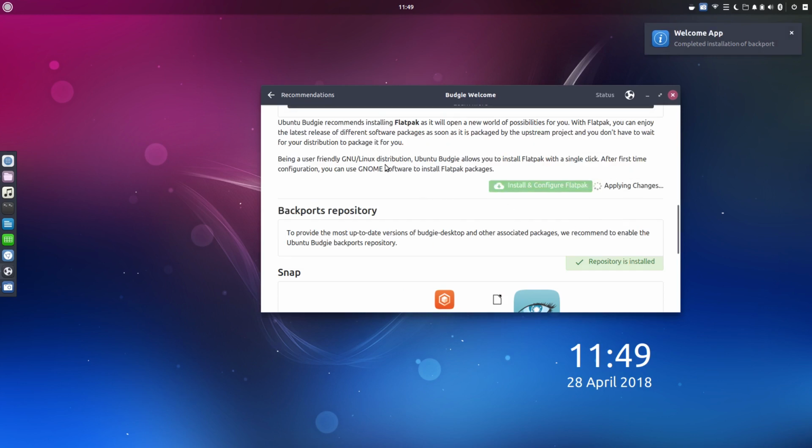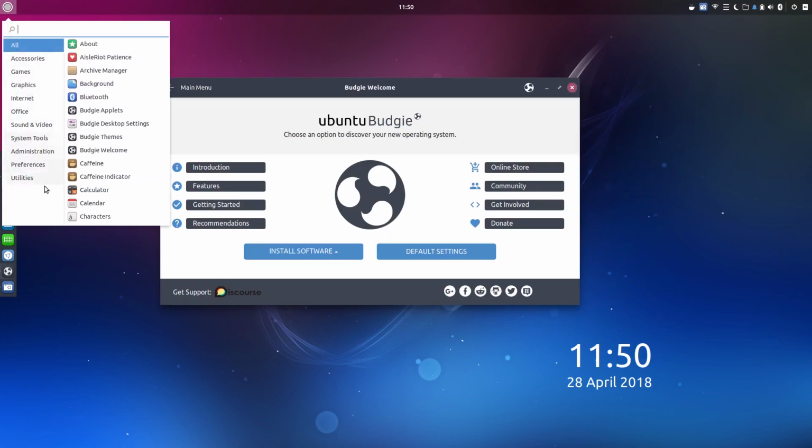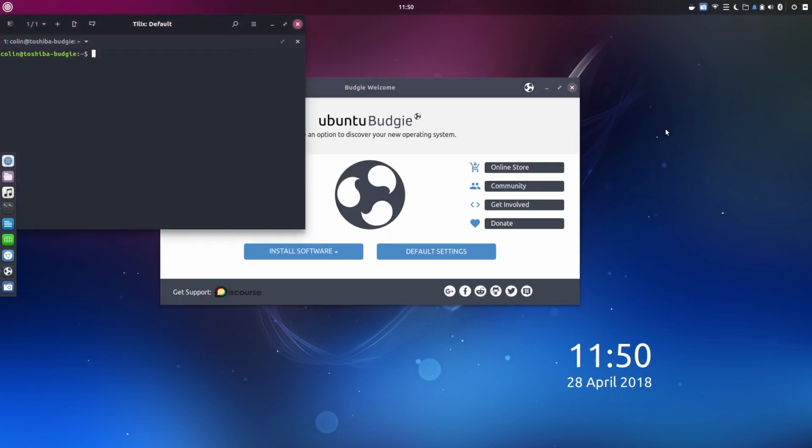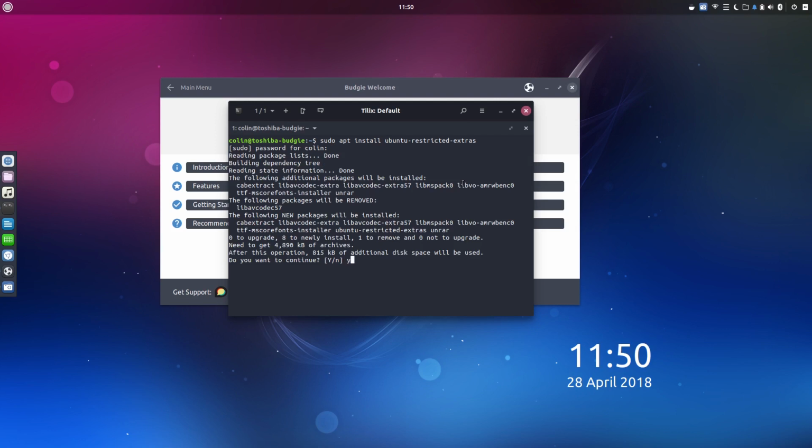And that's install and configure Flatpak as well. We can do restricted extras. If you forget that, just do a sudo apt install ubuntu-restricted-extras, enter your password, and that'll do that for you, just in case you miss that as well.